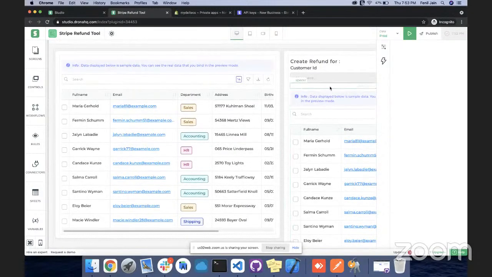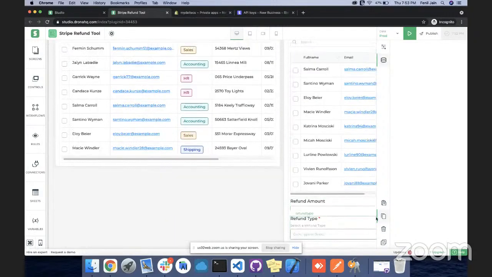So let me duplicate this spacer, just copy and paste.